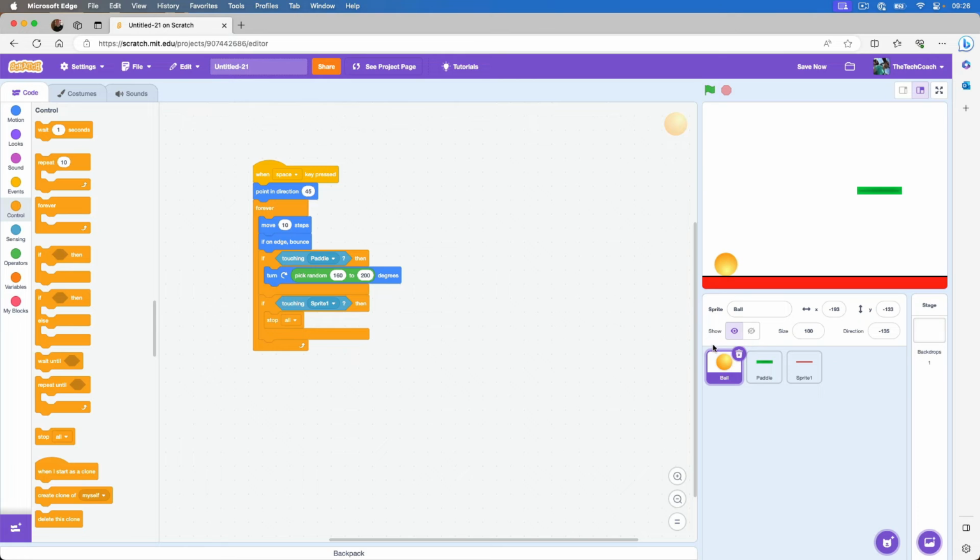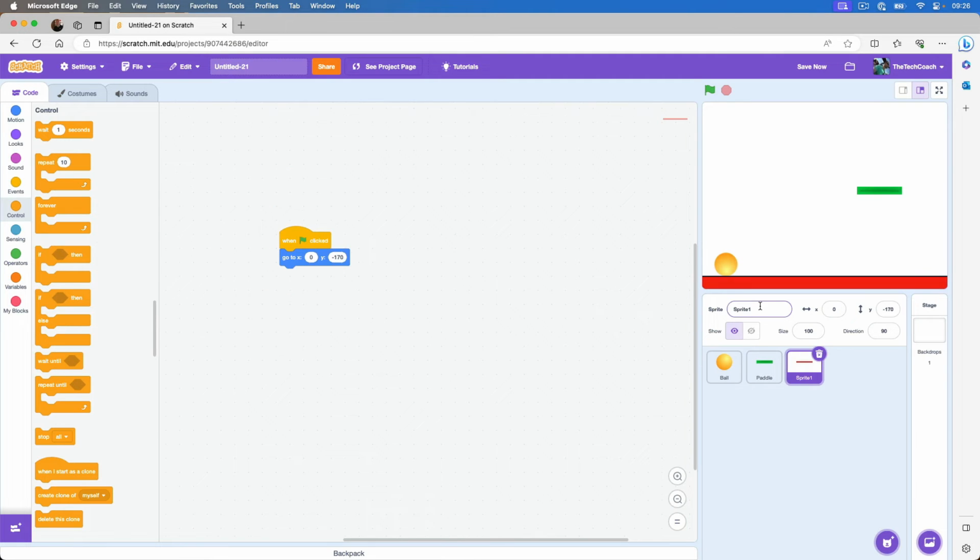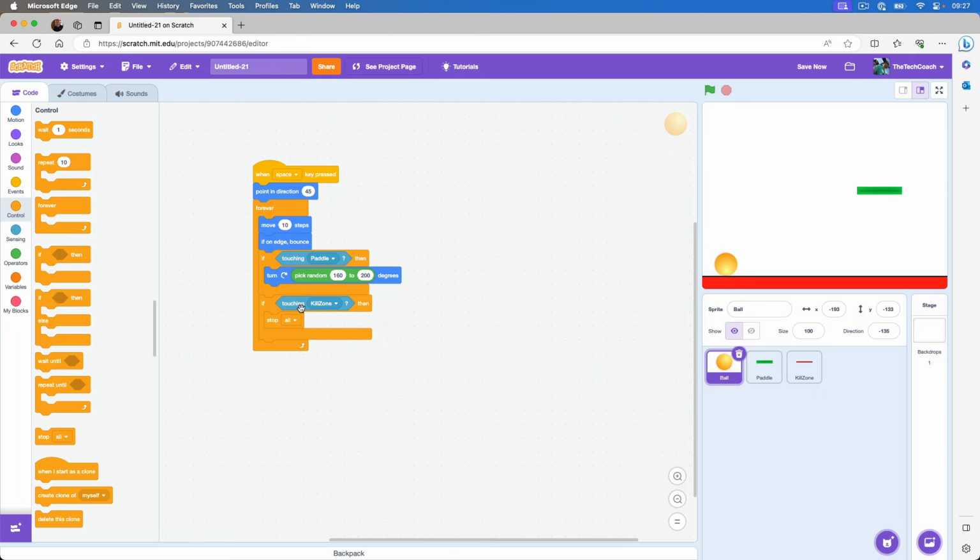That's what I want. Head back over to Sprite 1. Call it KillZone. And now it's going to change its name. So now we have KillZone. Okay. So if I go back to the ball, I'll see that if it's touching the kill zone, it's going to stop all. But we have noticed our paddle is a little bit too high.